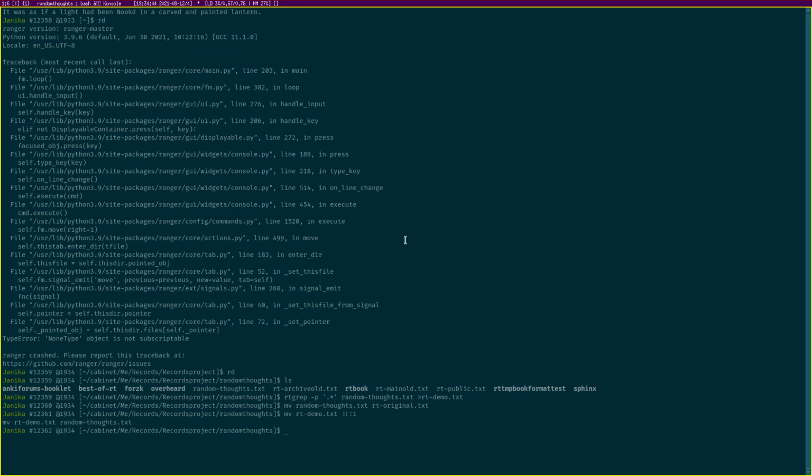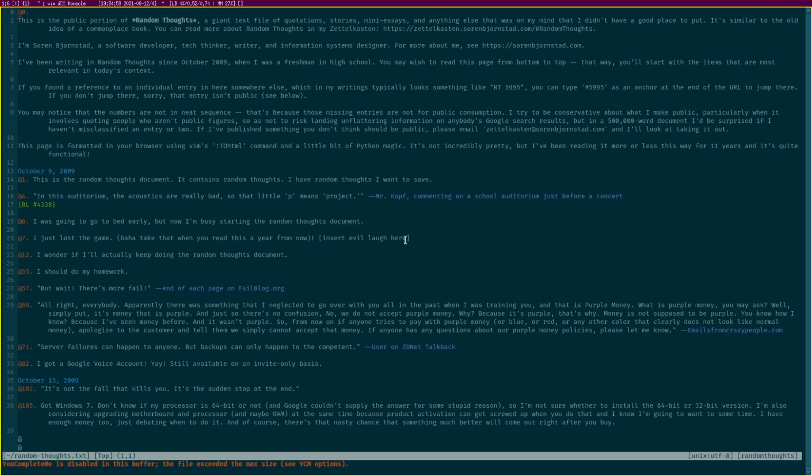We'll see how rtgrep works in a little bit. It's just a tool for filtering the random thoughts file. And the reason we have to actually move this over the original one is that some of my tooling expects the file to be in a particular location, and it's just easier to copy it there than to change that tooling. So now we can open up this file.